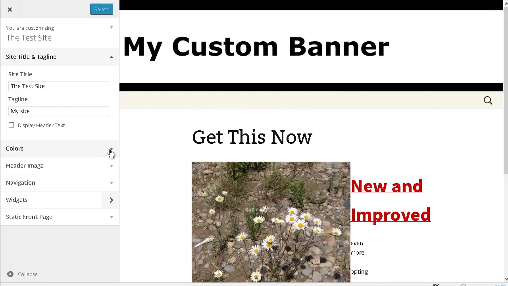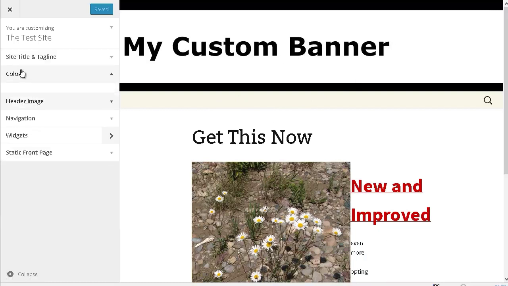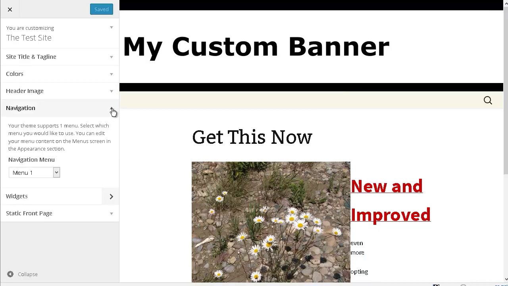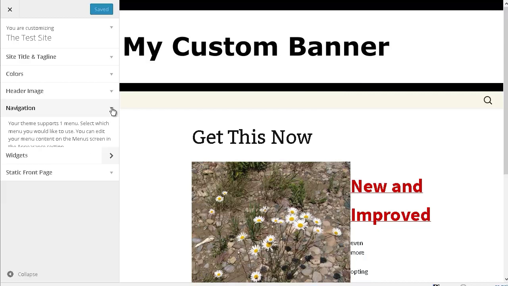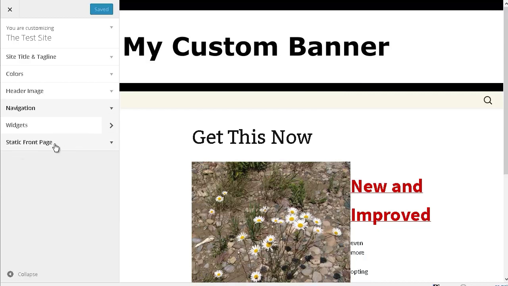You also have colors. Now, this doesn't work on all themes like this one, but some of them will allow you to change colors in different places. Okay, and then navigation. This is where you set the menu. So we have the menu 1. We don't need to do anything there. And really, that's all we can change in this one. Sometimes you can change the background, but this one doesn't have that. So there may be different things in different themes.